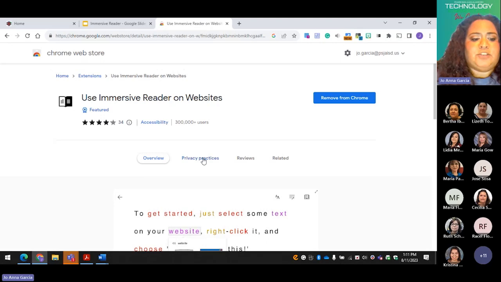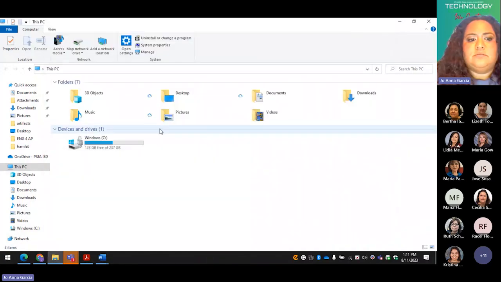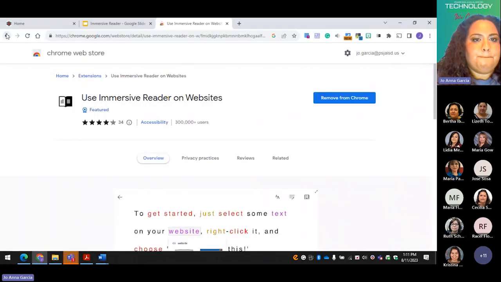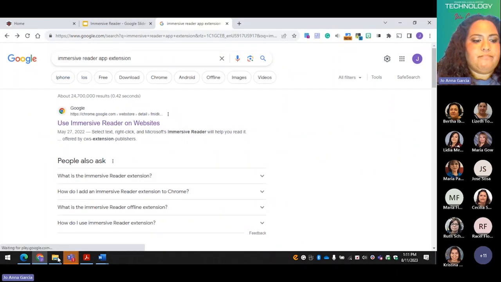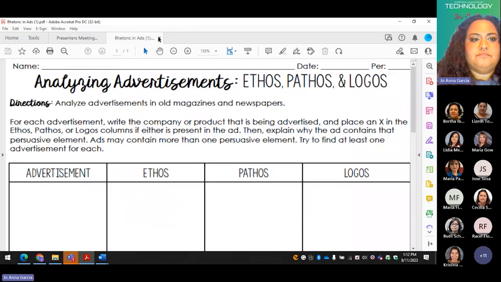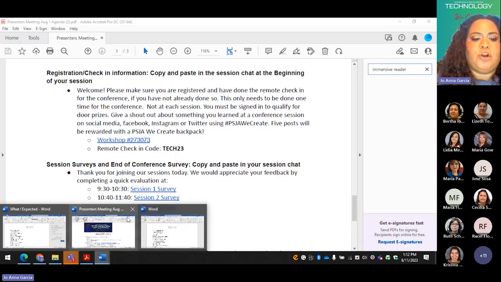You can also do this on Microsoft Teams. When you're on Teams, you can just share whatever you would like, and it tells you how to do that for the Immersive Reader. If you do have a PDF, you do have to open it up under Microsoft Word so that it could work for you.